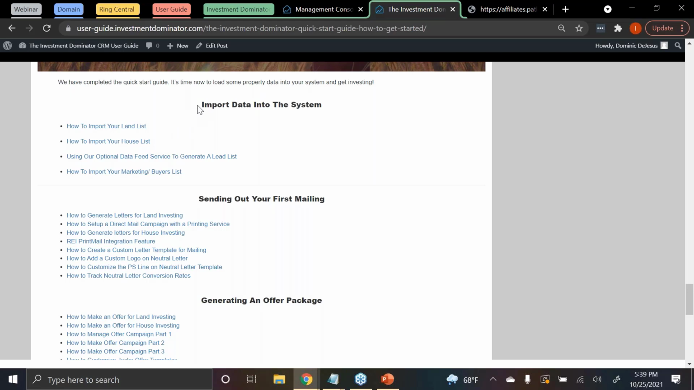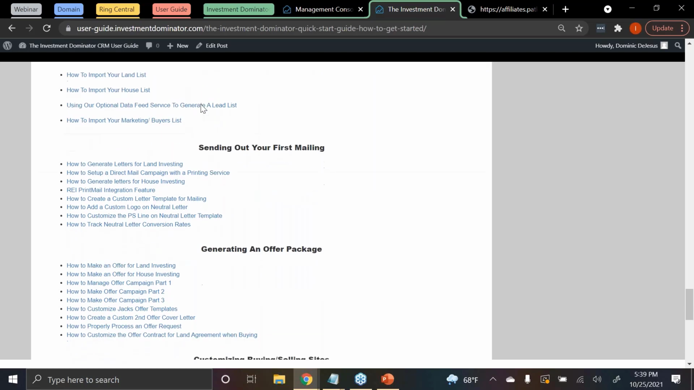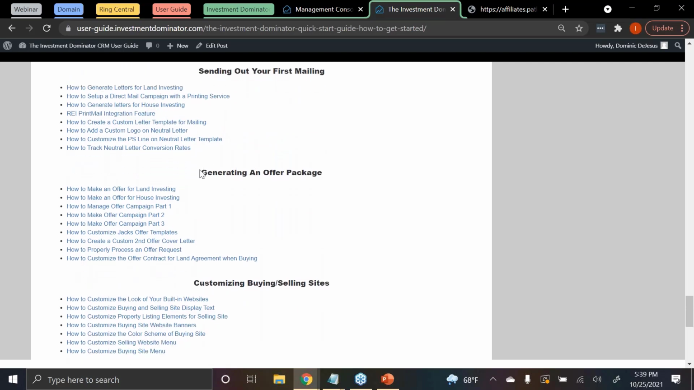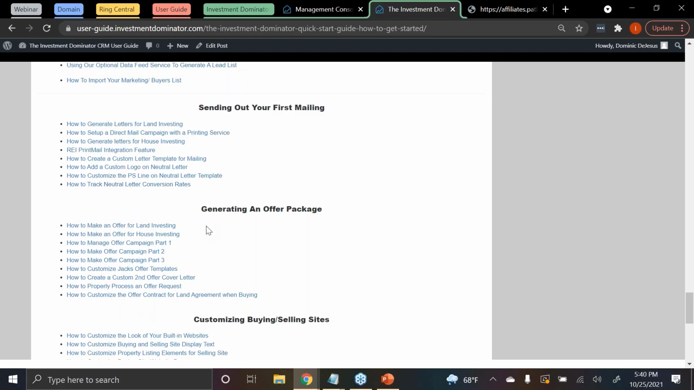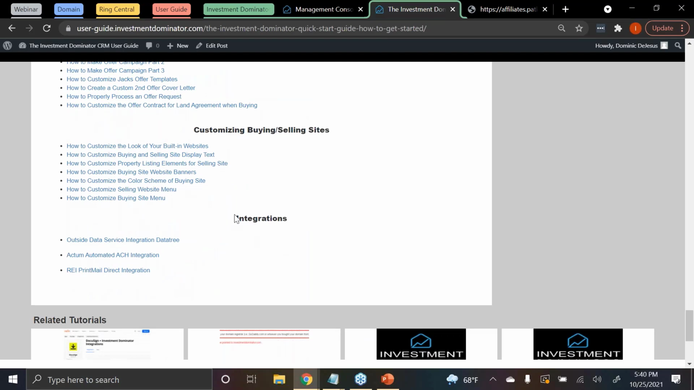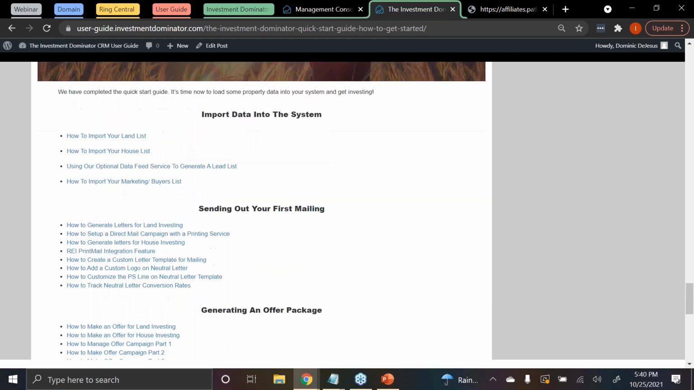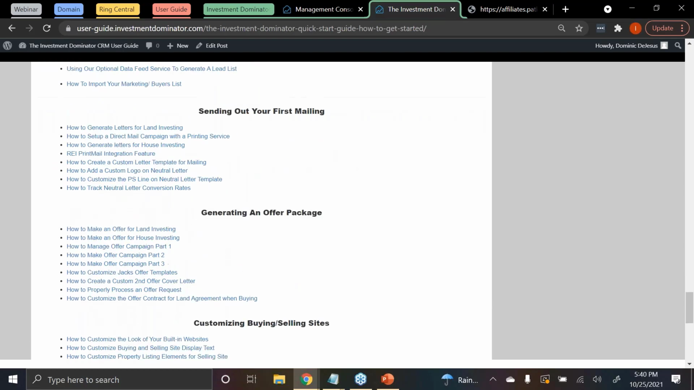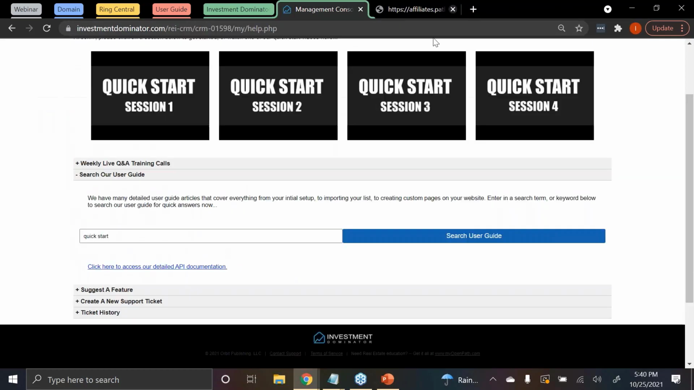You want to next begin focusing on how you can import data into the Investment Dominator. Then you want to focus on sending out your first mailing. Then you might want to pursue generating an offer package depending on the people you've reached out to, as well as customizing your buying or selling sites, or maybe even adding an integration to your account. So just be aware of everything that is going on here, as well as what your next steps can be. With that being said, we'll go ahead and process some of the questions we have for tonight.